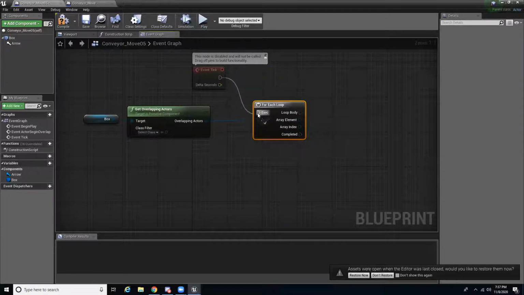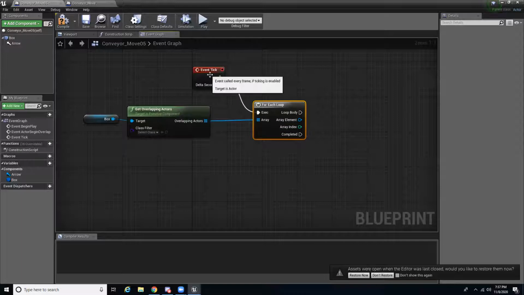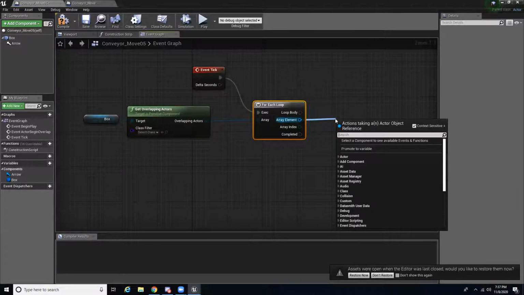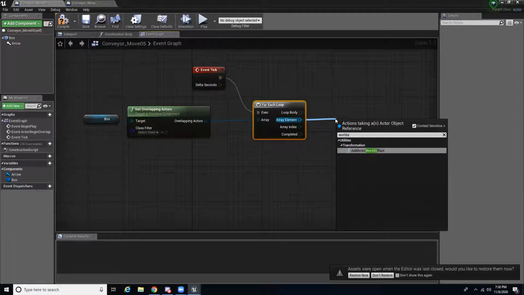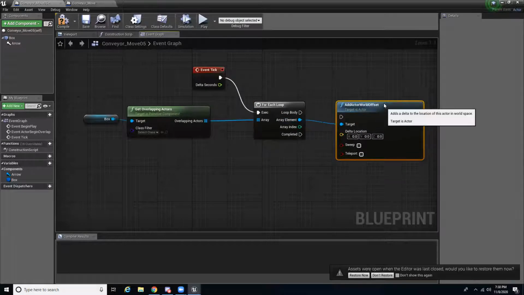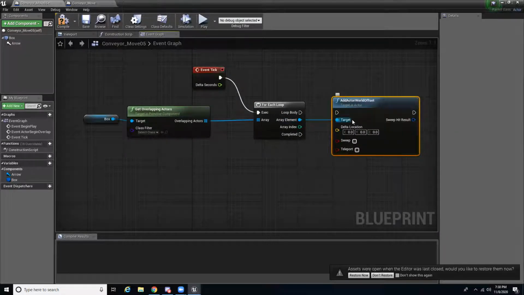From event tick, we hook it to for each loop because if you don't, it's like a circuit board. So if you don't have it there, no matter whatever else you have over here, it will not work. So it will not be able to go to the next thing because it works like a circuit. Where from array element, we want world offsets. And basically this is getting the position of where the box is.